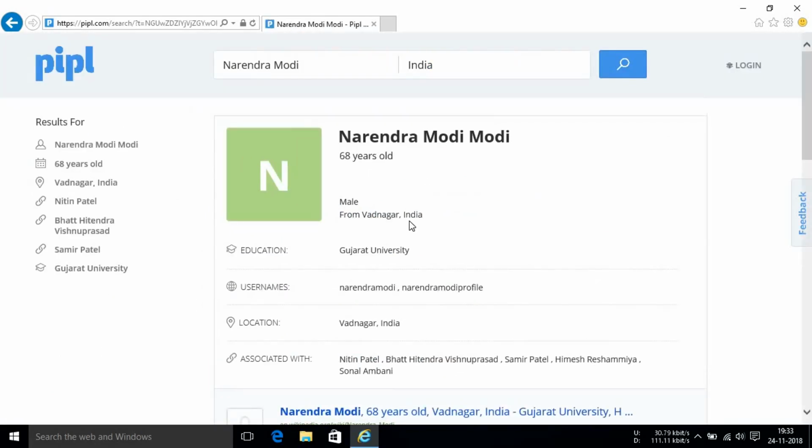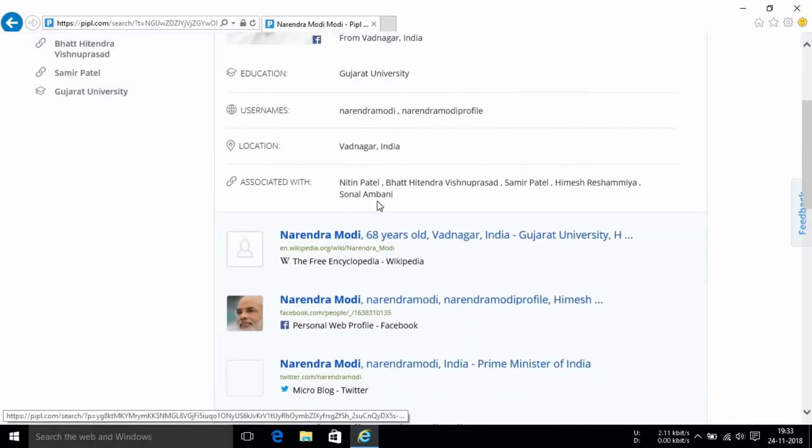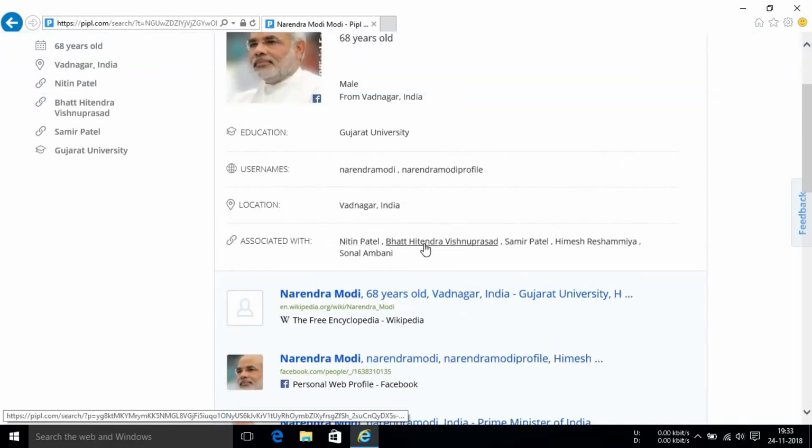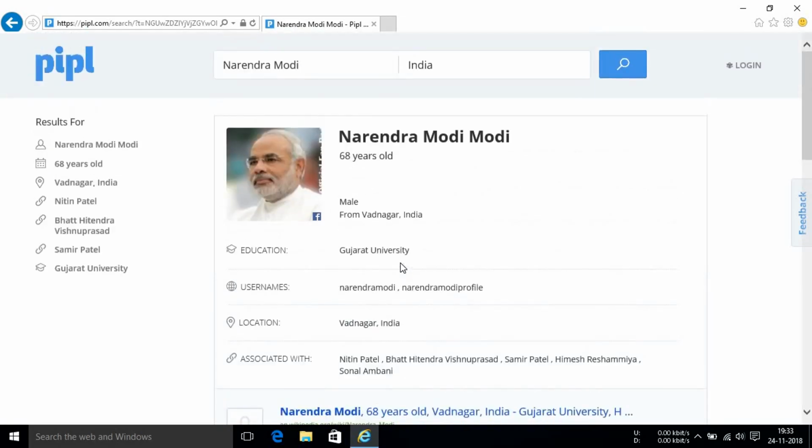Narendra Modi, only Modi. So from Vadnagar, India, Gujarat University, Narendra Modi profile, Vadnagar, India, Nitin Patel, Bhat Hitendra, Vishnu Prasad, Samir Patel, Himesh Reshamia, my god, Sonal Ambani. Anyways, so you can see that you can collect some basic information. You can see over here some of it, the summary has been given on the left hand side. You can check out over here, as well as you can check out over here the age and all.